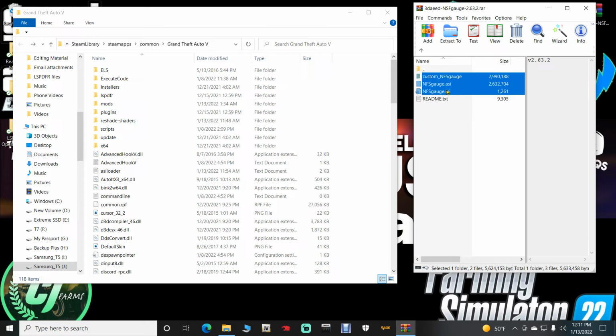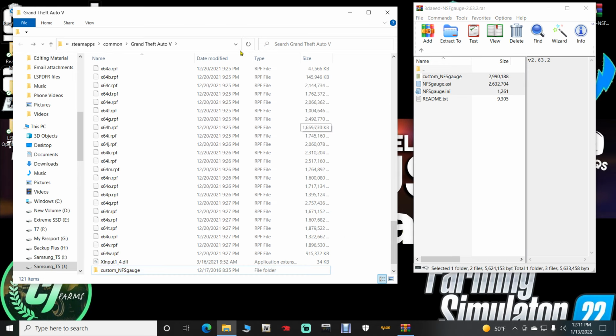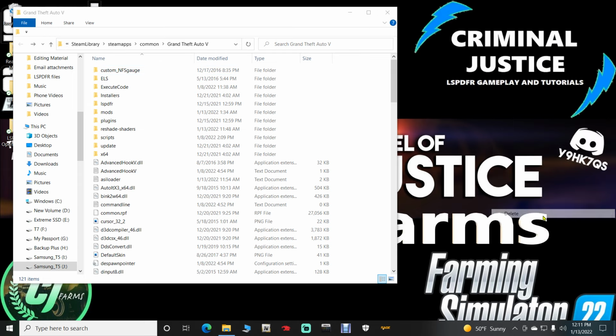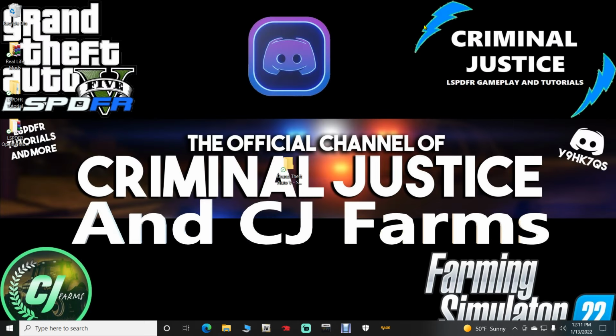You should have all you need: the NFS gauge INI, the NFS gauge.asi, and the custom underscore NFS gauge. That's the only three you need, okay? Grab these, pull them into your main directory, and drop them in, okay? Then refresh it. Let's close out of that and get rid of that shortcut. And then just close out of your main directory.